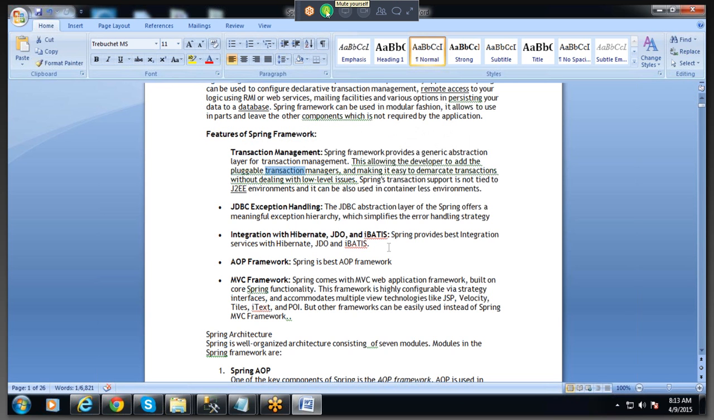So that's why Spring Framework provides a generic abstraction layer for transaction management, and as well as this allows the developer to add pluggable transactions. So any kind of automatic plugins you have to add, Spring is very much supportive.